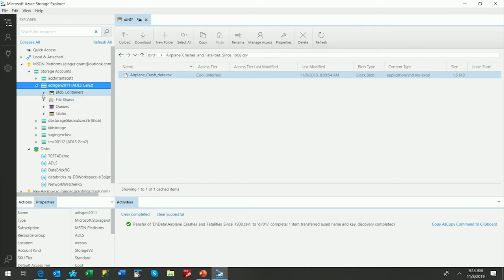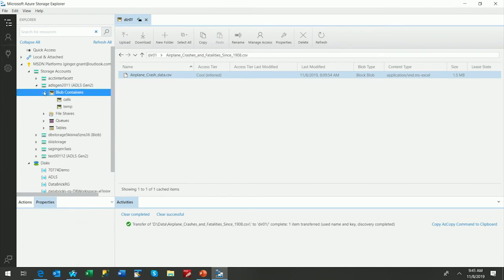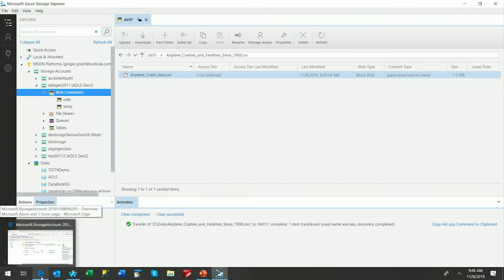So within the ADLS Gen 2, you've got a couple of different containers available to you within the file structure. You've got blob containers, file shares, queues and tables. Tables are actually where you would put JSON-like file structures. So this is for Cosmos DB structured data. So you could create a Cosmos DB structured data.